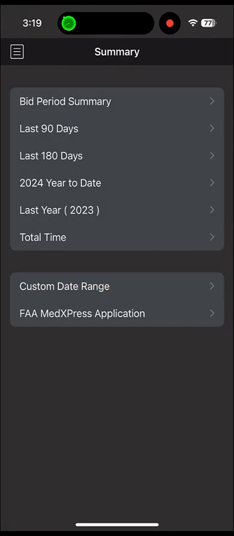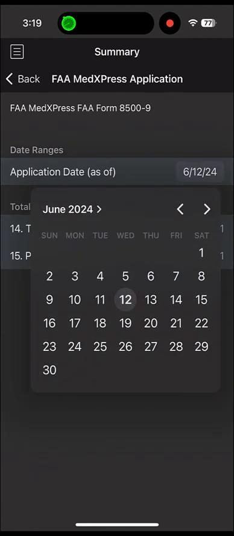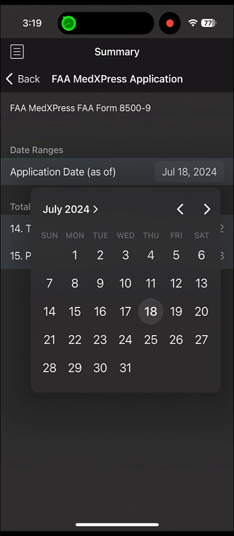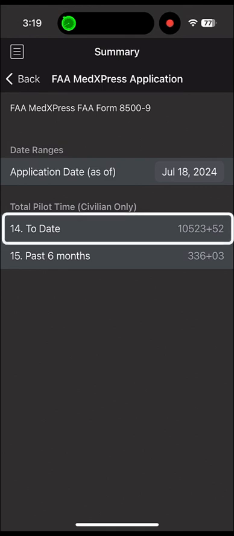And then a very popular request was the date ranges required for a FAA MedExpress application, and you can type in your application date that you're going to your medical appointment and get a look back for the past 6 months from that date, as well as total time to date for all of your civilian time.